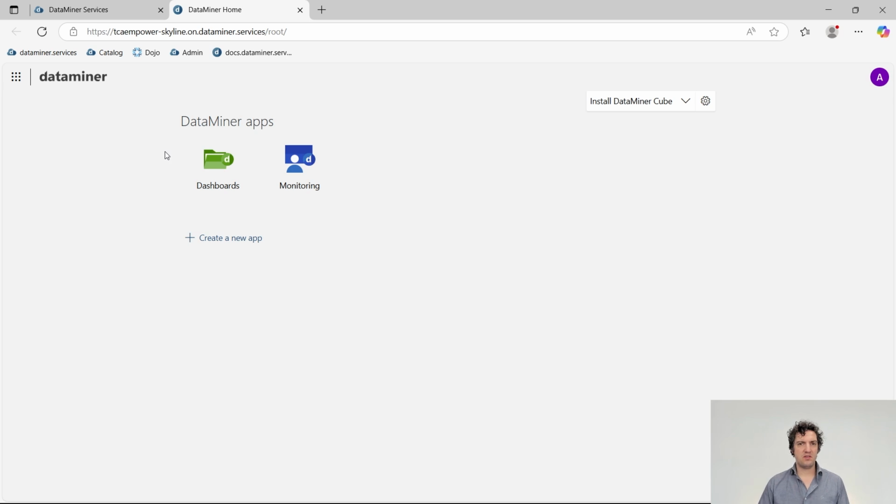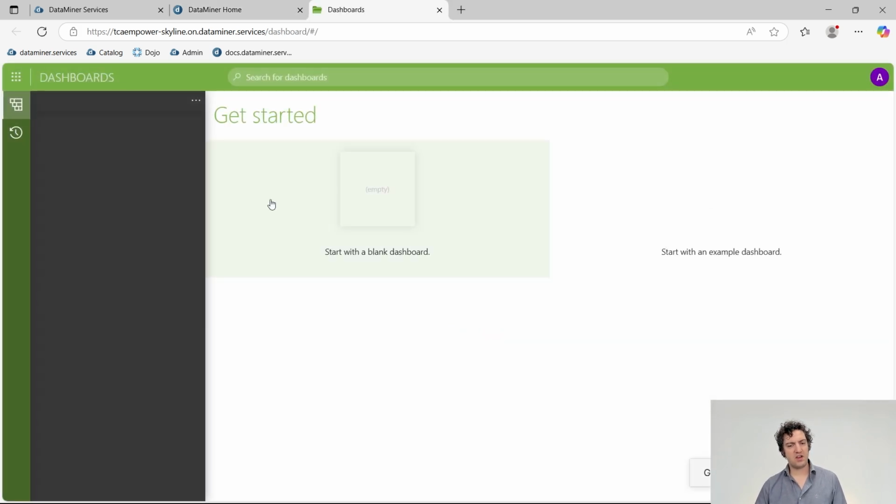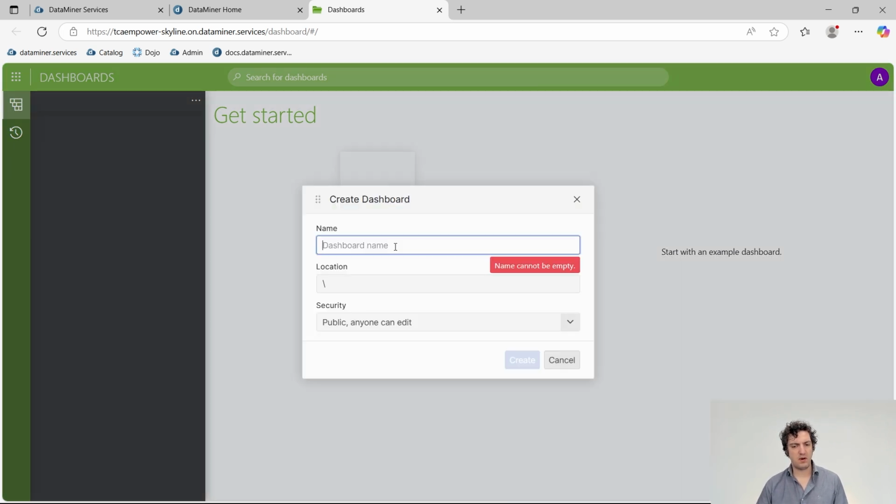So if you have a DataMiner as a service system, you can do it like that, or you can just directly enter the URL of your agent. I click dashboards, and the first time I open dashboards, I want to start with a blank one, and I immediately get prompted to do so. So that's what we see here. And I can click this button, and it gives me a pop-up. And in the pop-up, I can enter the name of my dashboard. I will be making a dashboard that shows information about my DataMiner agent.